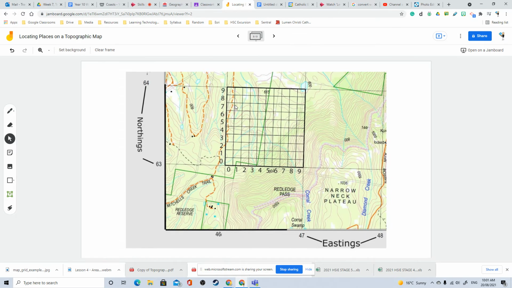So here we go. I'm just going to go to this example here. You'll see that we have our eastings counting 46, 47, 48, so increasing to the east. And we have our northings at 63, 64. If we were giving the area reference for where all this grid is inside this box, we would give the area reference of 46, 63, which would tell the reader of the map that a feature is located within this box.